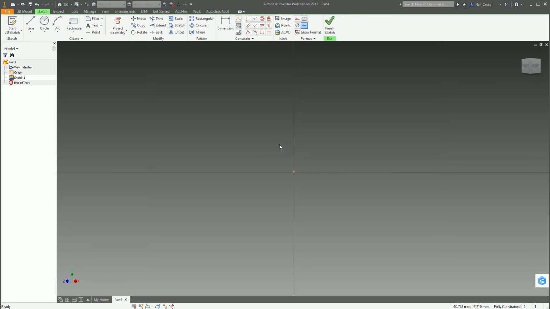So with Inventor, we can use 2D constraints to plug in this intelligence into our sketches to stop things from falling apart. You can get away with doing sketches without creating 2D constraints, but it's going to be messy, it's going to be dodgy, flaky, and in the future things are just going to fall apart and you're going to have a bad time.